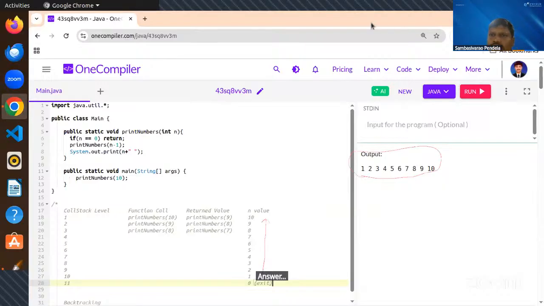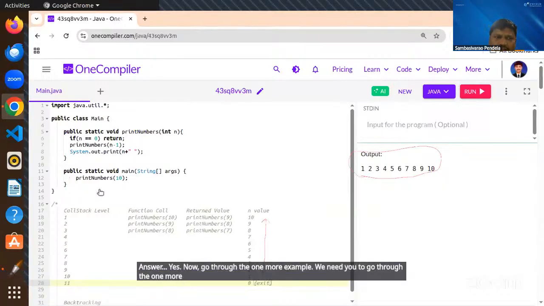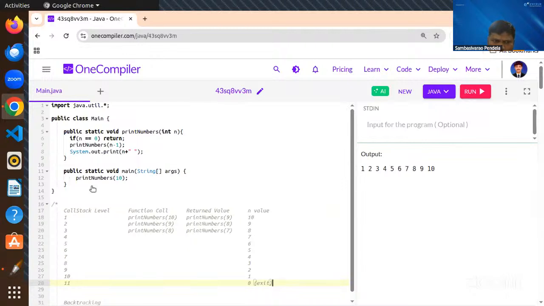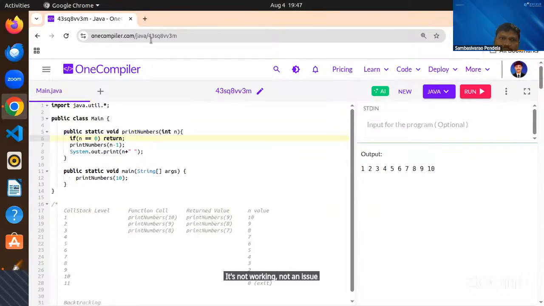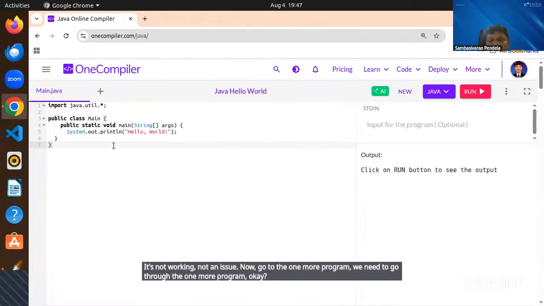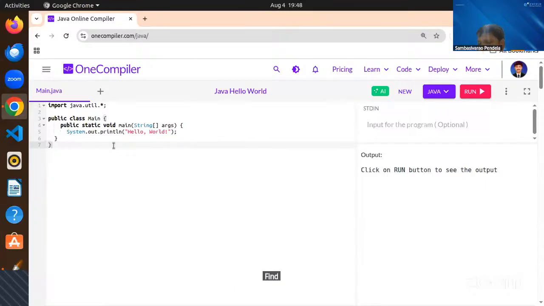Yes. Now go through one more example. Try to have a look at the one more example. Not working, not an issue. Now go to the one more program. The one more program here is to find the sum of n numbers with recursion.